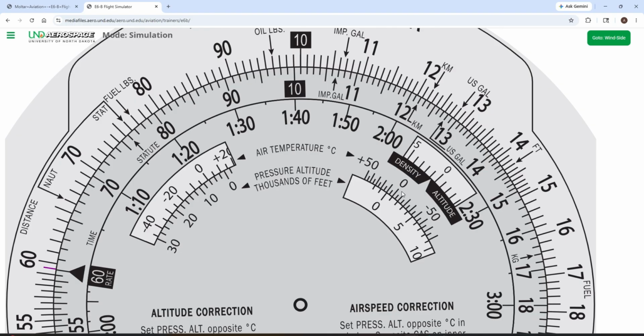Well, density altitude is pressure altitude corrected for non-standard temperature. So if we do have standard temperature, then density altitude is going to equal 0 because the pressure altitude is equal to 0. And so that's the reference I like to have when I start thinking about these types of problems.